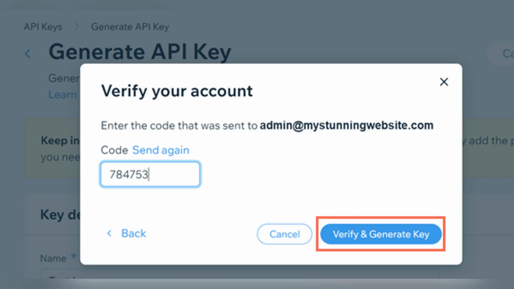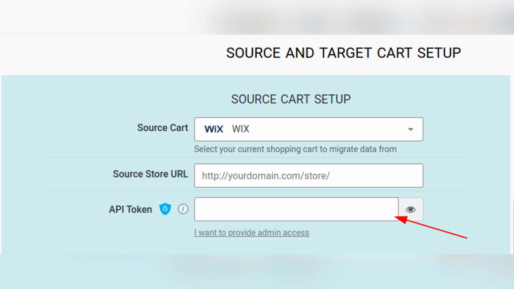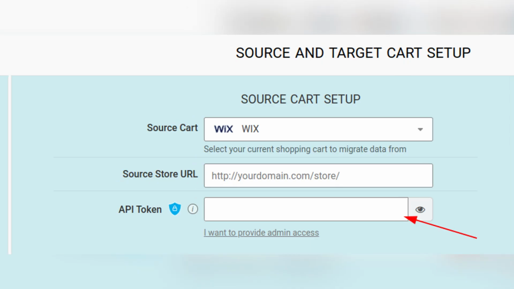Now once the key is generated, click Copy Token and Close and save this token in a secure location. You'll need it later. Now go to the migration wizard and pass the API token into the required field to connect your Wix store.